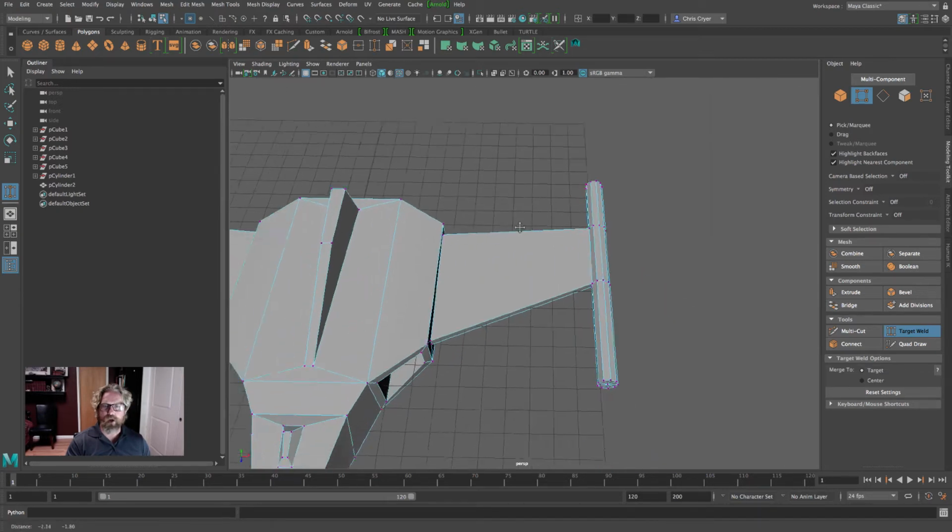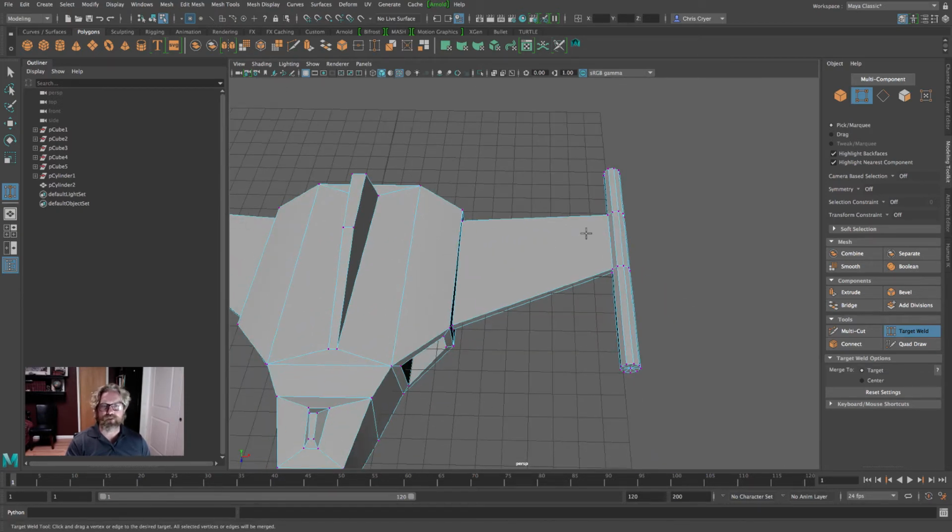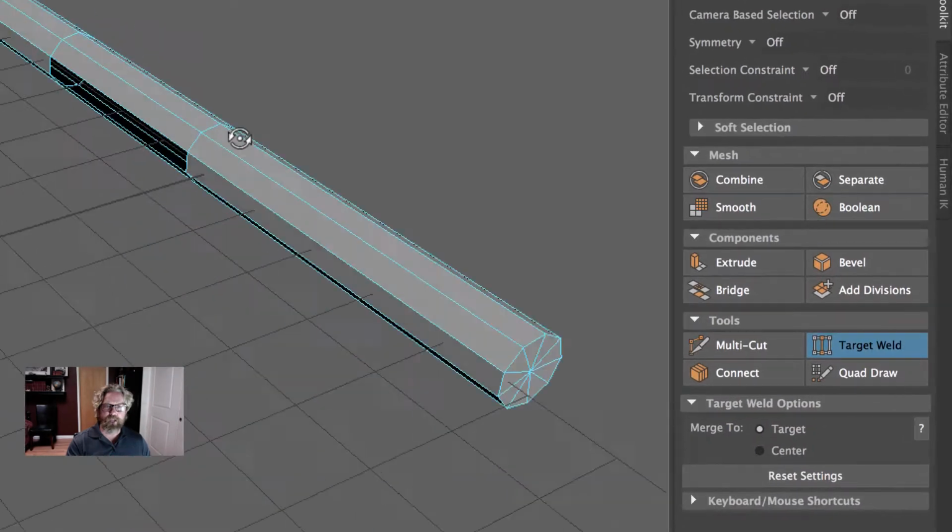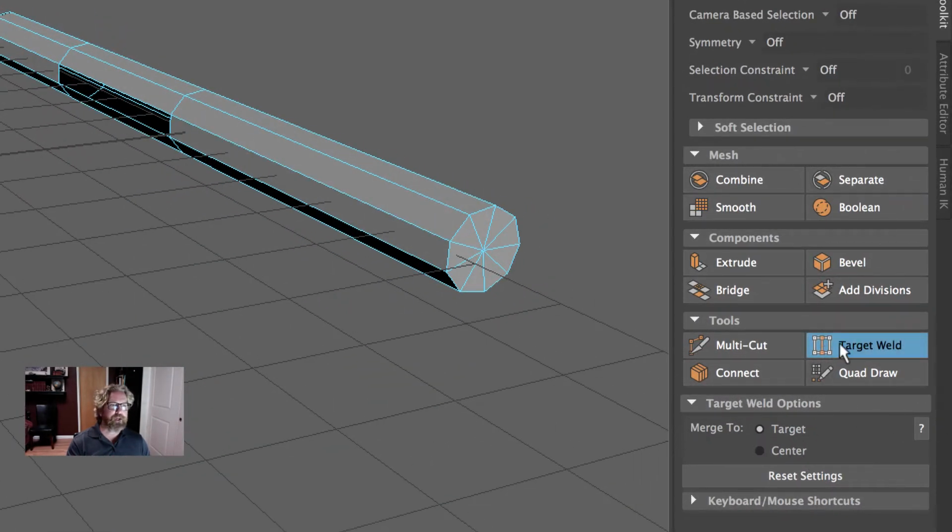And so now, rather than having a new set of faces between the two, or previously two meshes, and have a new set of faces in the gap, it's simply extended. I'll undo that around, and you might like that one. And then our third option would be, again, target weld, but this time let's use center.